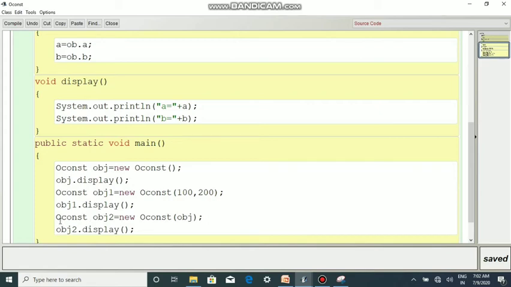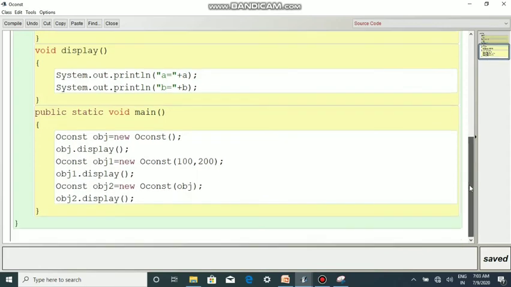Again, the third object, const obj2 is equal to new const of obj, because the third constructor is calling an object. Then with obj2 dot display, with this object we are calling the display function, and here we are calling the object that is the first object. So we'll see how it is going to work.